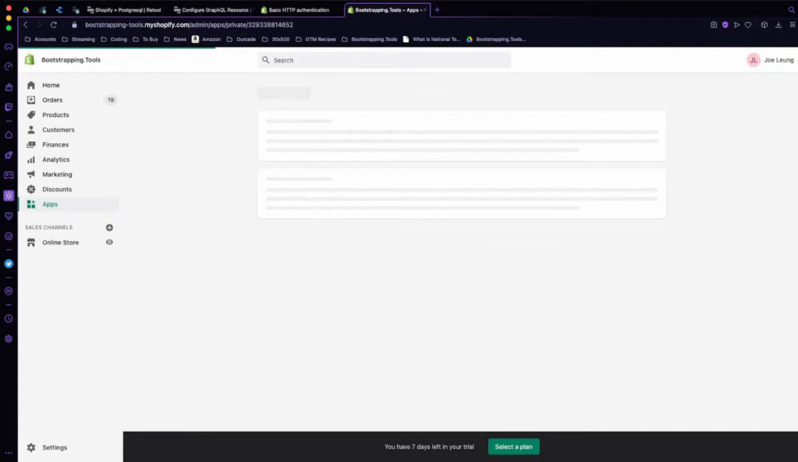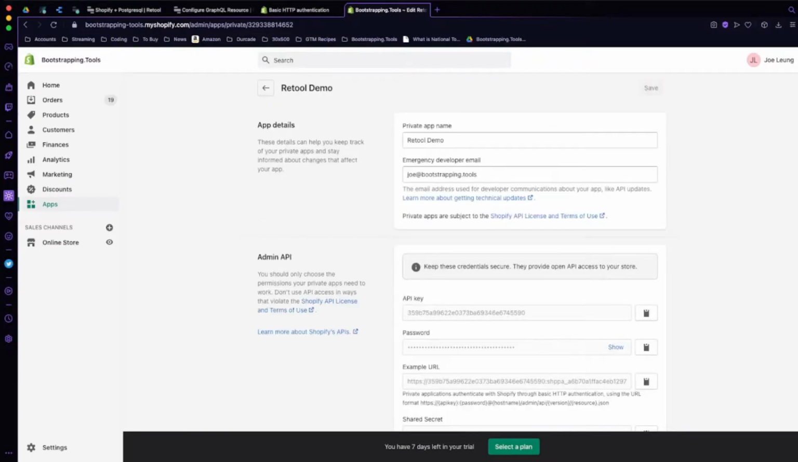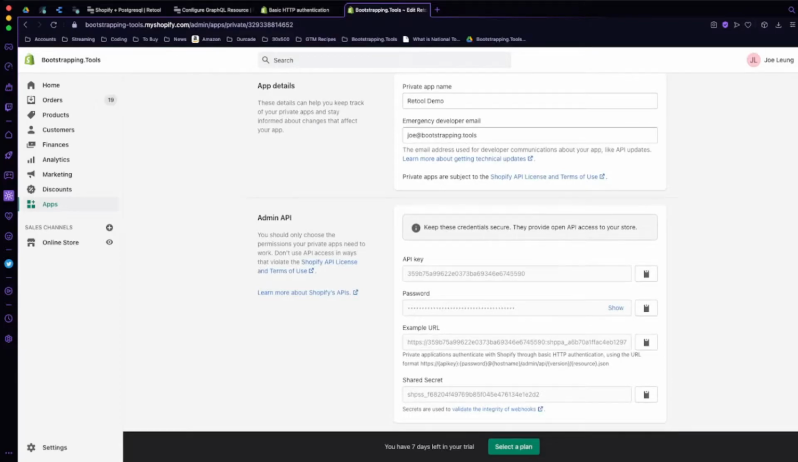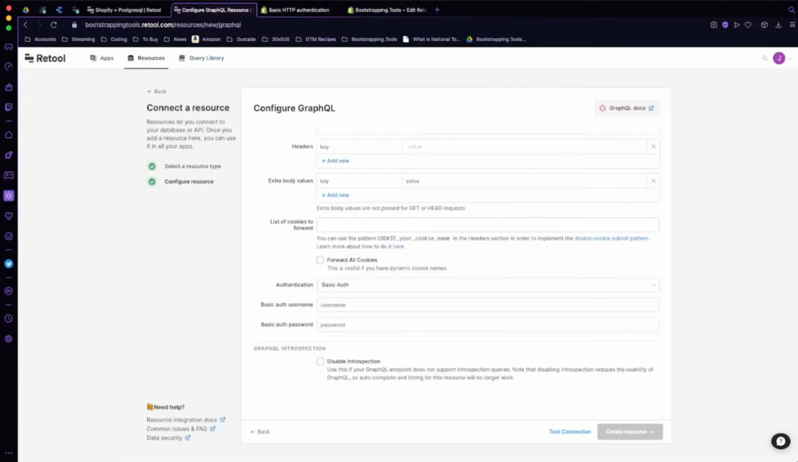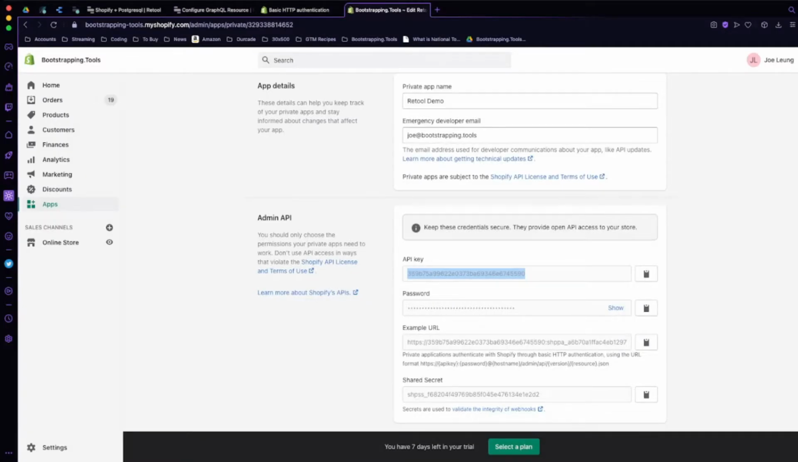Once you click in there, it's going to load up, and then you'll be able to see in the Admin API section the keys that you're going to want. It gives us a little bit of time just to load up. Shopify can be a little slow sometimes, but that's okay. Once that loads up, in the Admin API section, you're going to get an API key, and then you're going to get a password. All you have to do is take that, copy, and then paste it into your username, and then your password.